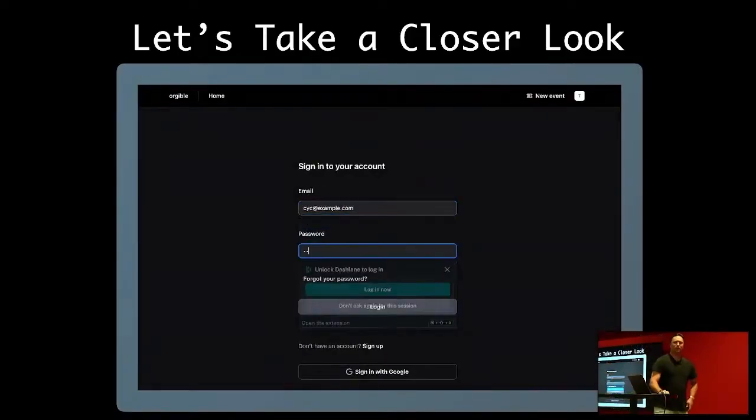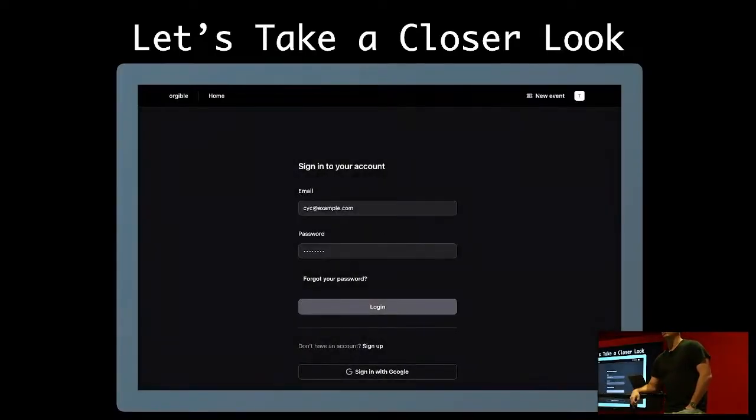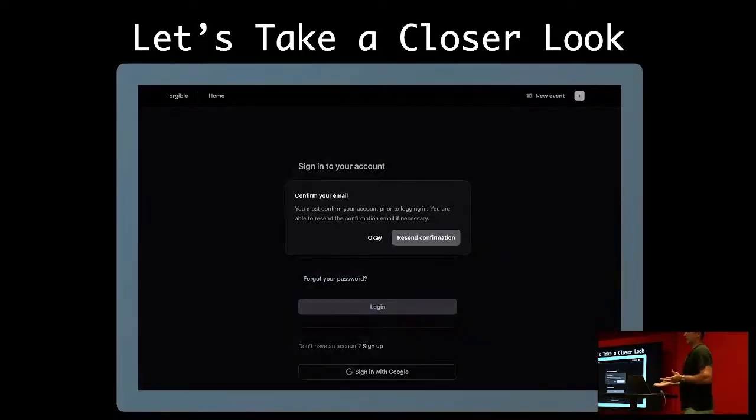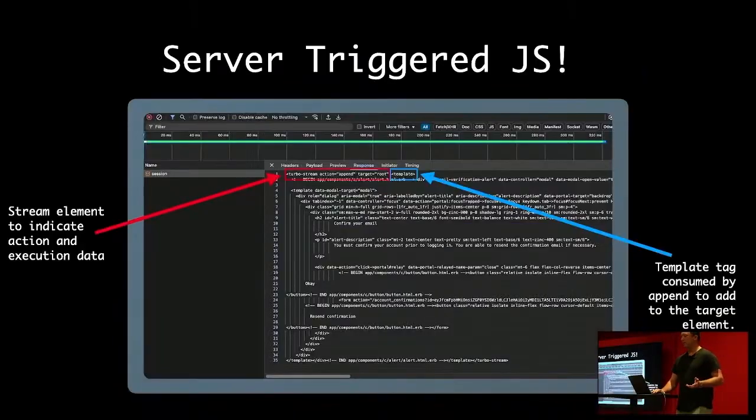Well, that's kind of strange if you think about it, right? Because that's not a page navigation, right? I'm actually making a modal appear. That seems like JavaScript to me. And that doesn't make sense because in order to know that a user isn't confirmed, we need to phone home to the server. What's happening? How am I triggering this? It's server triggered JavaScript. So what happens whenever you make a stream request is you get an HTML document back.